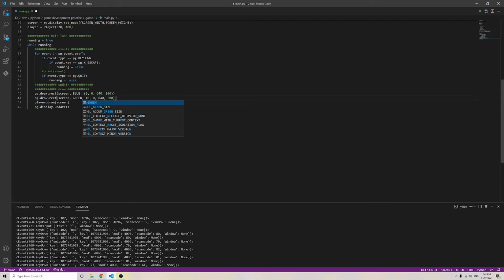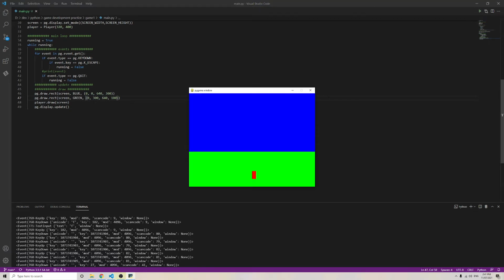Right. So to draw the ground, we're going to start 300 pixels down, and then if we've got a height of 480, then we can cover another 180 pixels. And it doesn't matter if we go a little bit beyond that, because Pygame will automatically clip that anyway. Cool. So here we are. Now the next thing I want to do is I want to use the keys to move the player around.